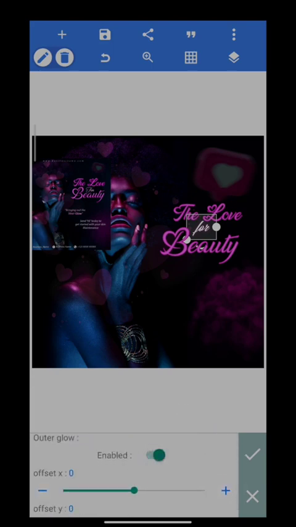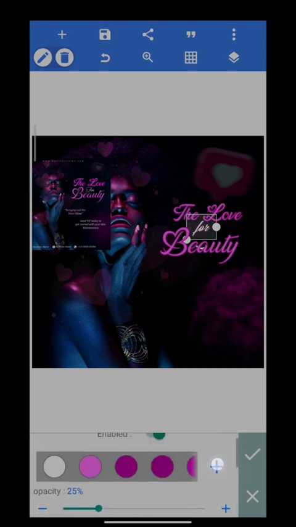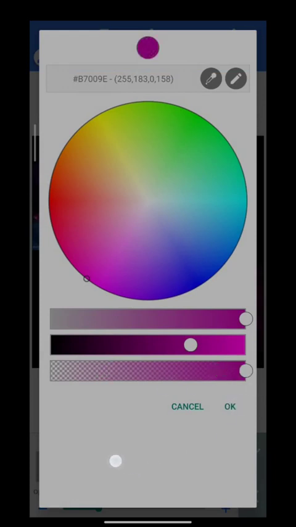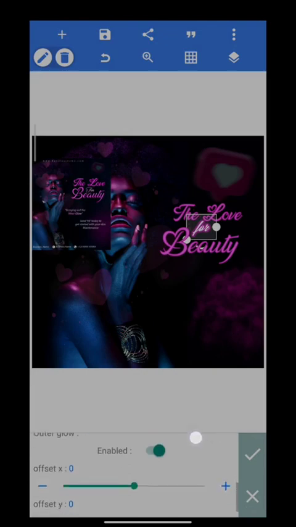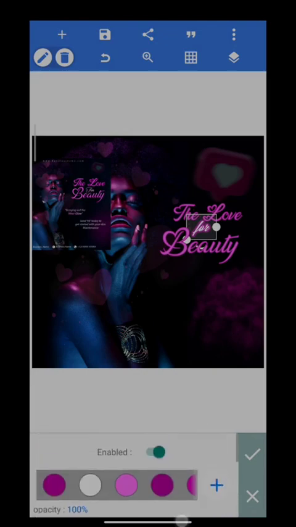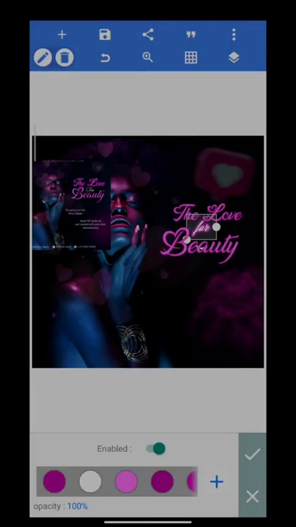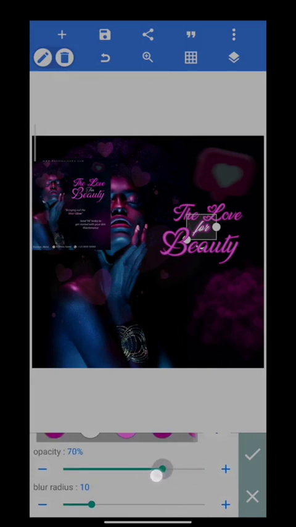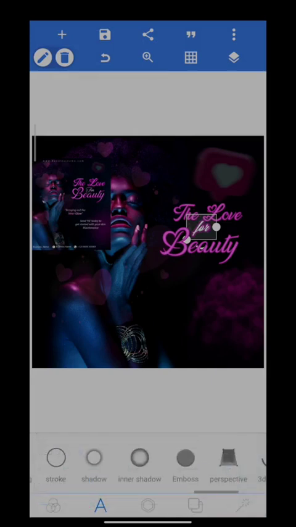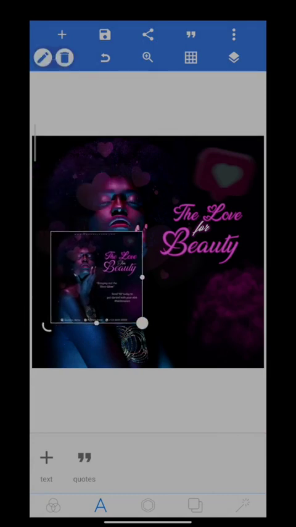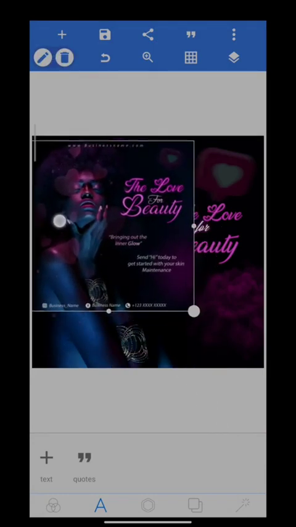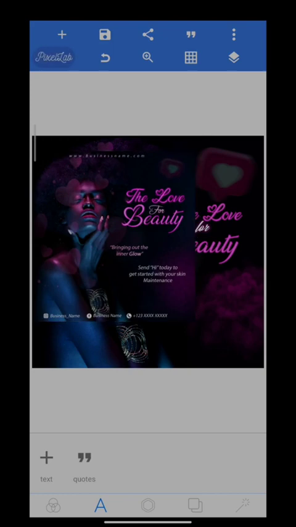This outer glow. Now let me make the opacity full so I can see what's happening. If I make the opacity full for outer glow, see what's happening. So I'll reduce the opacity. Yeah, with this icon, I'll just reduce the opacity. That's for the love of beauty.